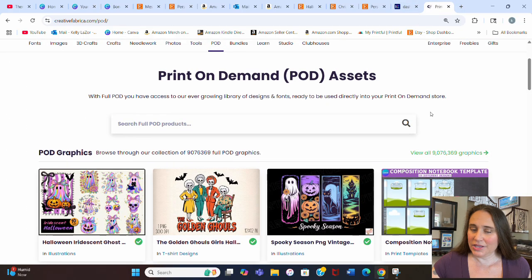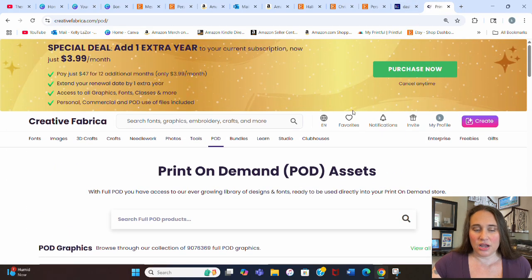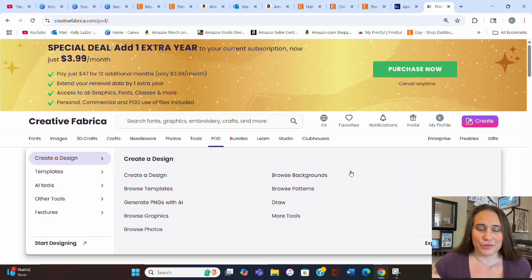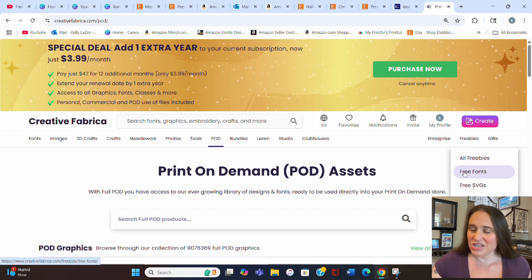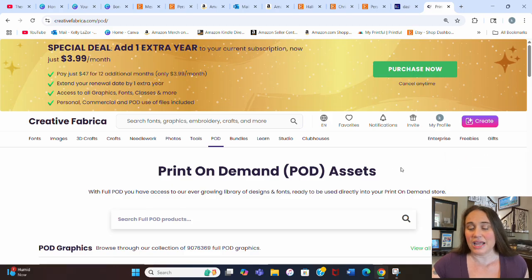So here I've jumped over to Creative Fabrica. I'm all logged in. And again, you can see right here, special deal, add 1 year extra for only $4 a month. So that's pretty cheap. I mean, $4 a month can't really beat that. And of course, they do have a bunch of freebies too. So if you haven't been on Creative Fabrica, there's tons. I mean, we're talking thousands and thousands of free fonts, free graphics, free all sorts of stuff you can get.